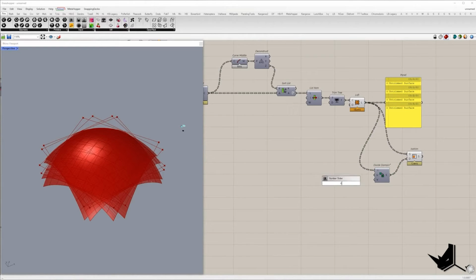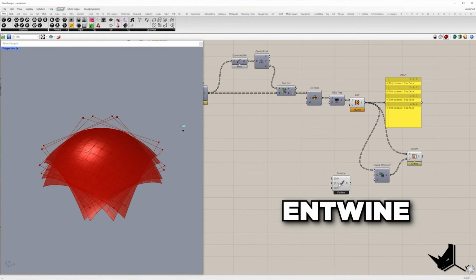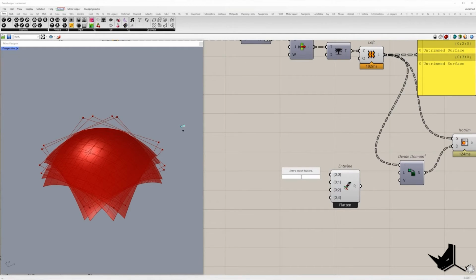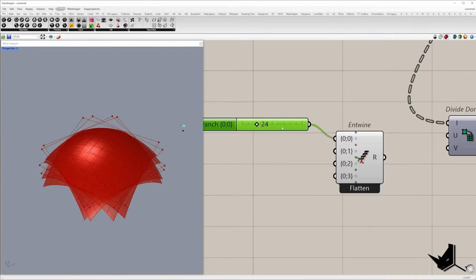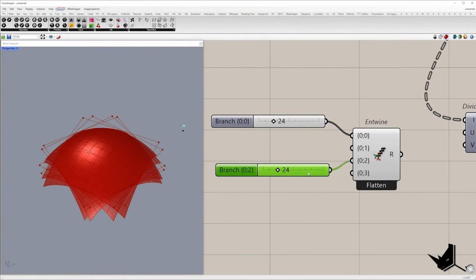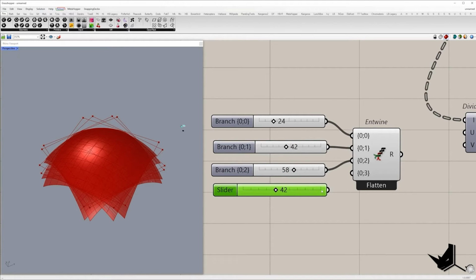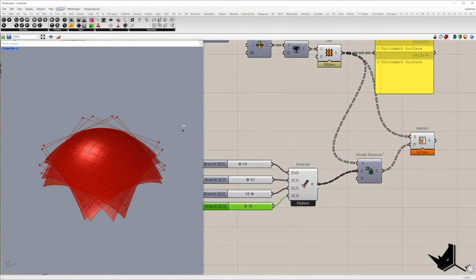I'm going to use the entwine component once again, 4 branches. In the first branch, 24. This is the smallest number, and we know the largest number should be in branch 2, and branch 3 should be larger than this one, but smaller than these two. And I will place the same number in U and V.